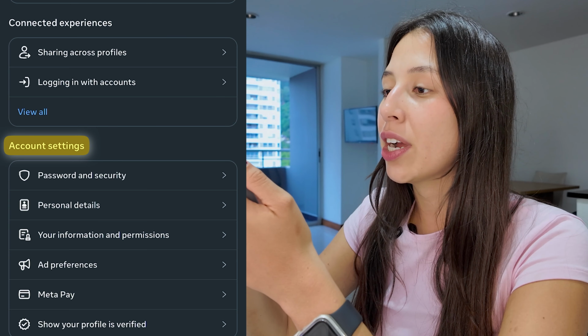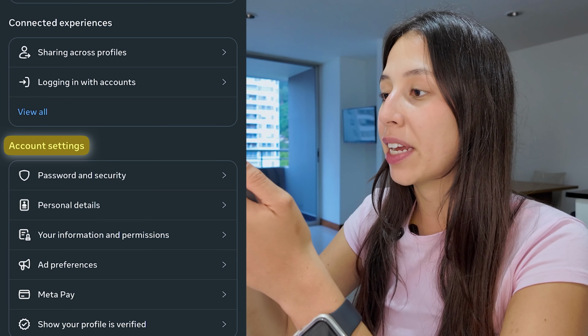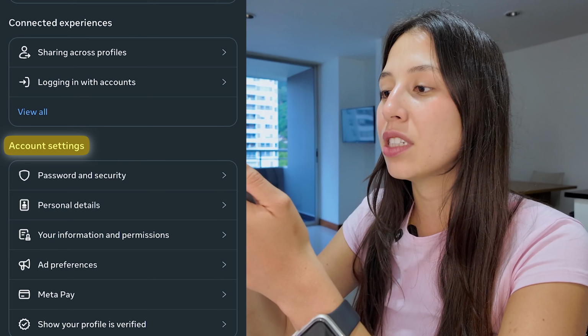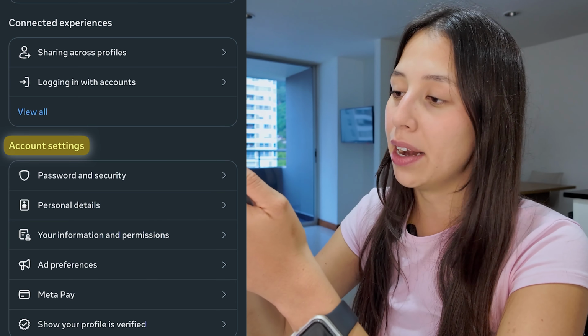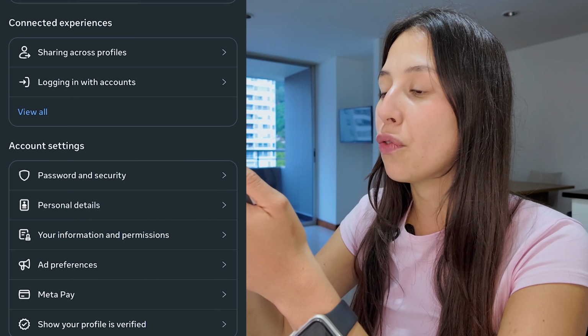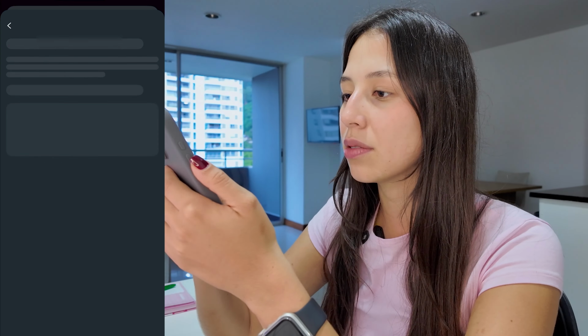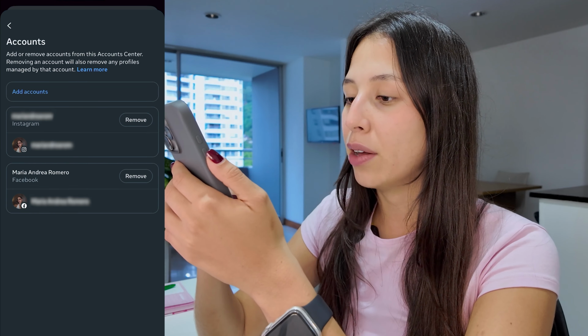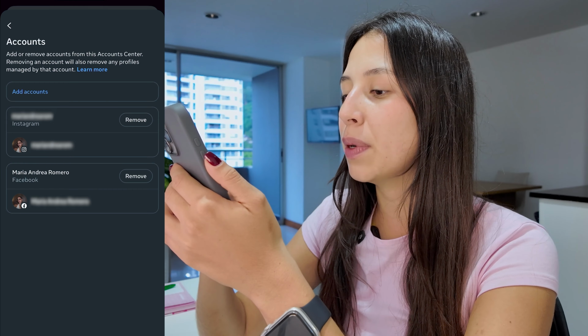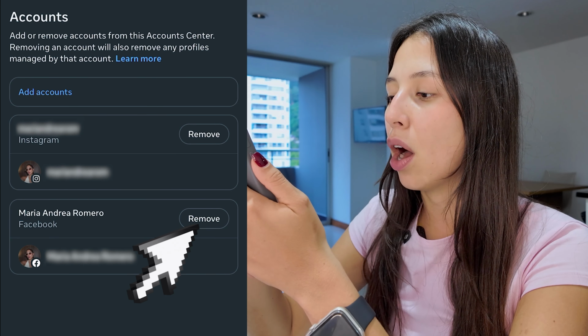Under Account Center is where you can manage your experience on Facebook and any account settings that you have across Meta. Now, to unlink Facebook from your Instagram, simply scroll down and select Accounts. Here you're going to see all your profiles. In this case, we want to remove Facebook, so I'm going to go ahead and tap on Remove.